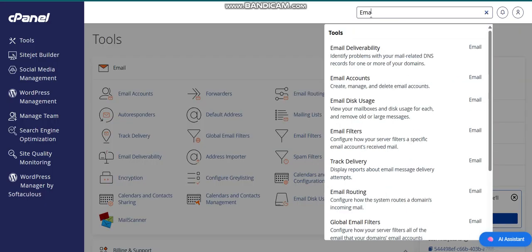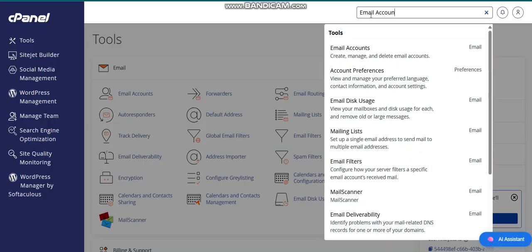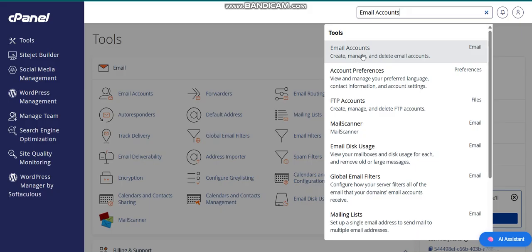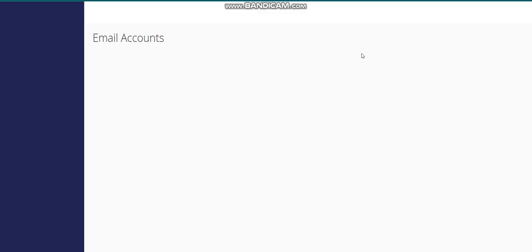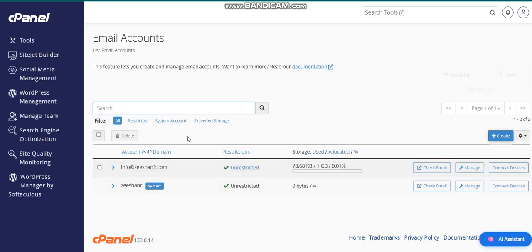Here you will search for email accounts. So this is the first option. You have to select this, and here you will create your business email address. So let me create one for you.